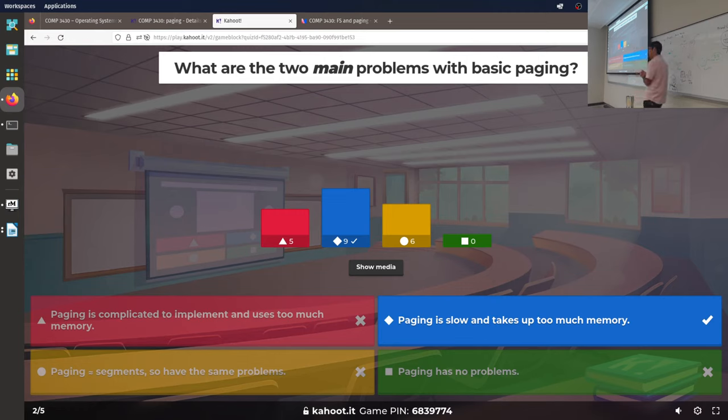Paging is complicated to implement. It definitely is. Your hardware has to have a lot of support to deal with the idea of a page table. That's true, but for us on the other side of hardware, we don't care too much about that. Paging is slow and takes up too much memory. That's the best answer here.